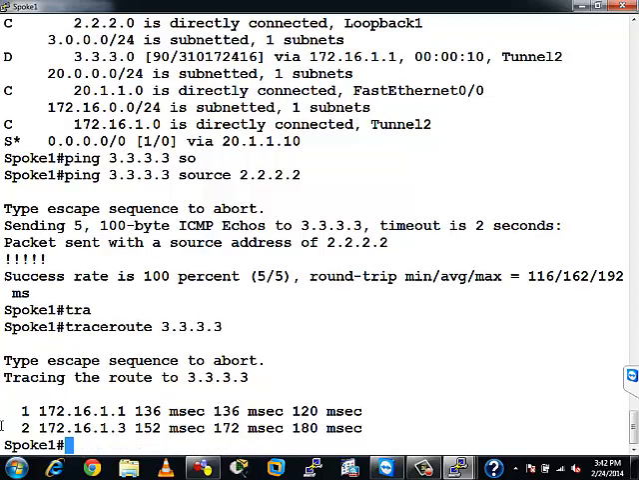Where is it going? It is going to 1, then it is going to 3. It is not going directly. Every traffic should go from the hub. Understood? So that's phase 1. Every traffic should go through the hub. Okay, understood? Now we'll see phase 2.